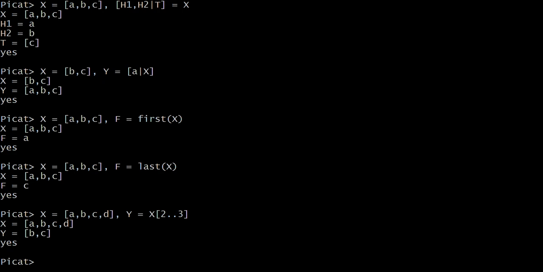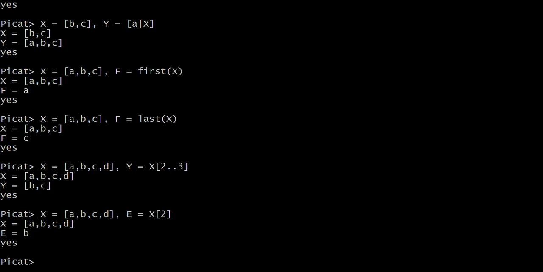You can also use the index operator to access elements of a list. So for example, E equals X at the second element. Just be careful: indexes start from 1. So the first element has index 1, and the second one has index 2, and so on. That's why the second element of the list is what we get.